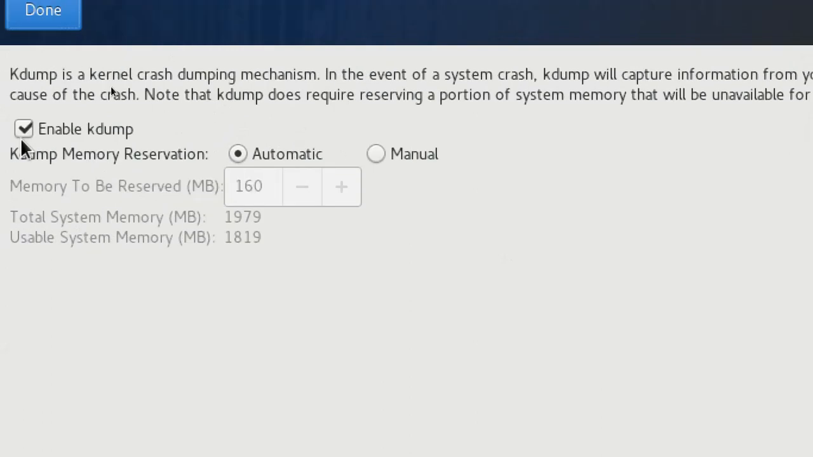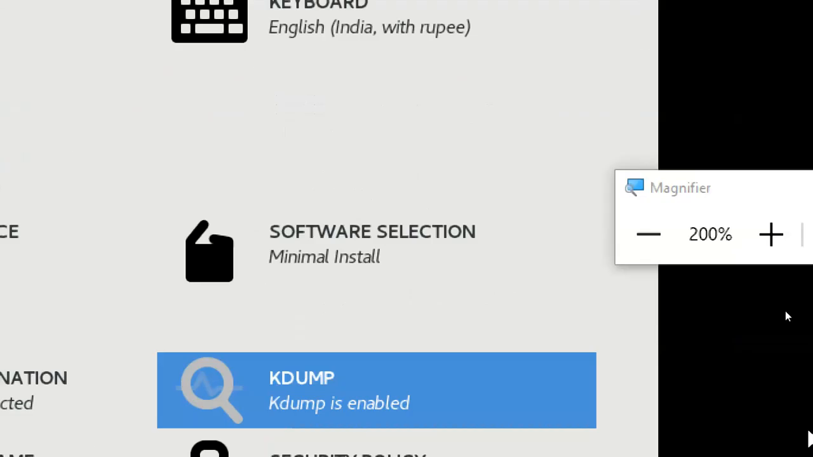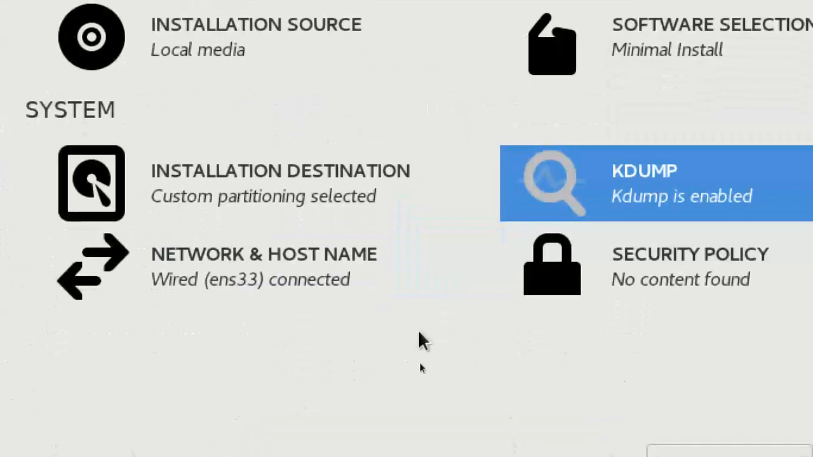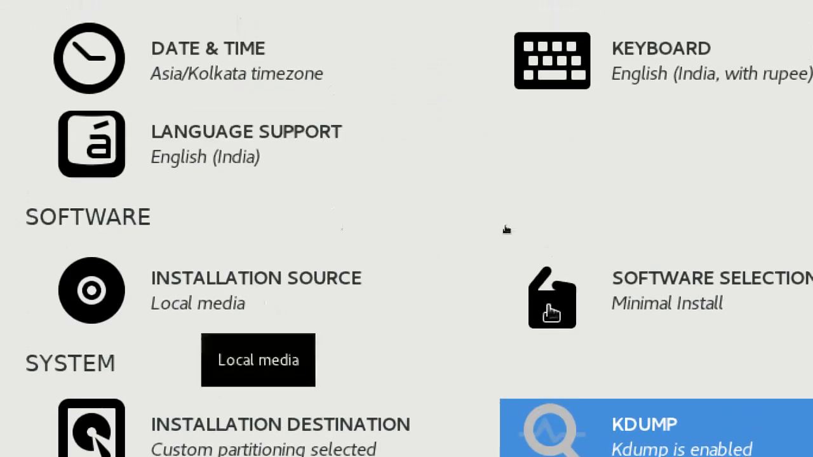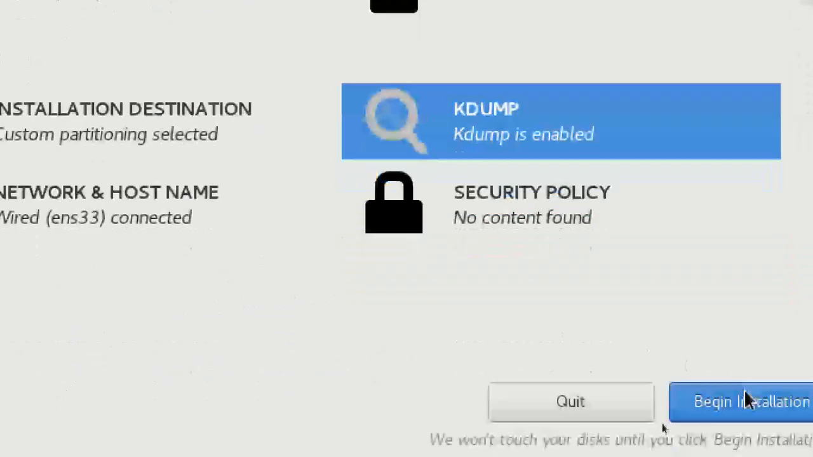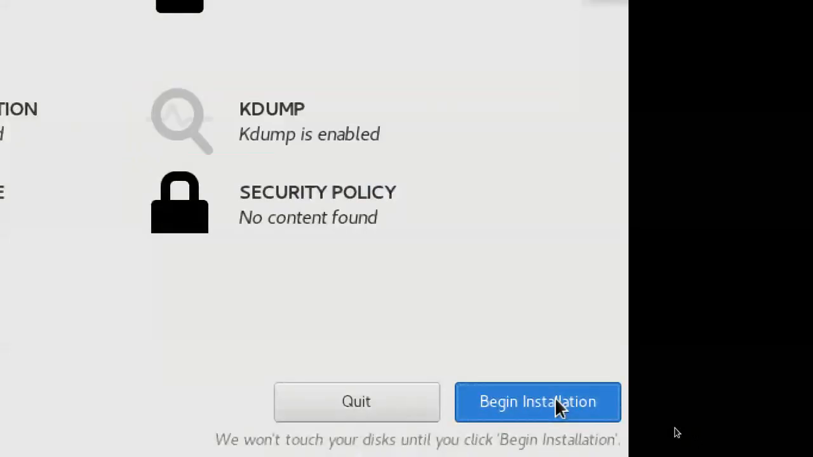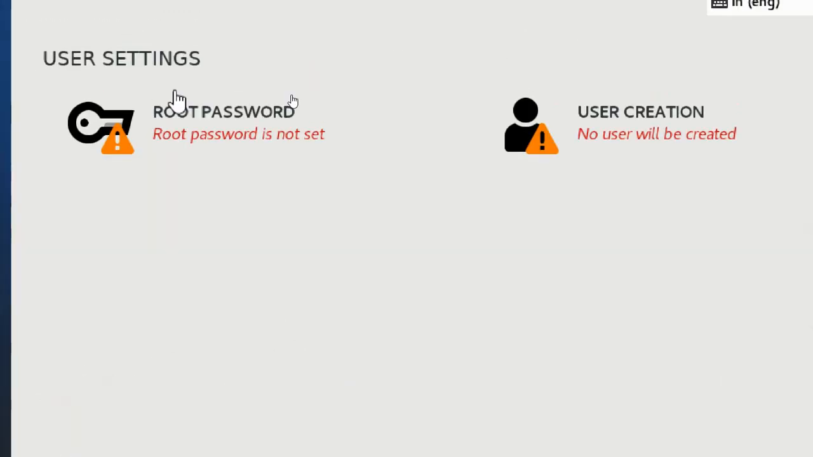You can go to KDump. KDump is already automatically enabled. No need to do anything, just click on done. Security policy, we don't touch it, and make sure that network and host name is connected. And next, software selection, installation source, and the important one is installation destination, you have to create it properly. Then click on begin installation. Now it will really take time, so it is going on.